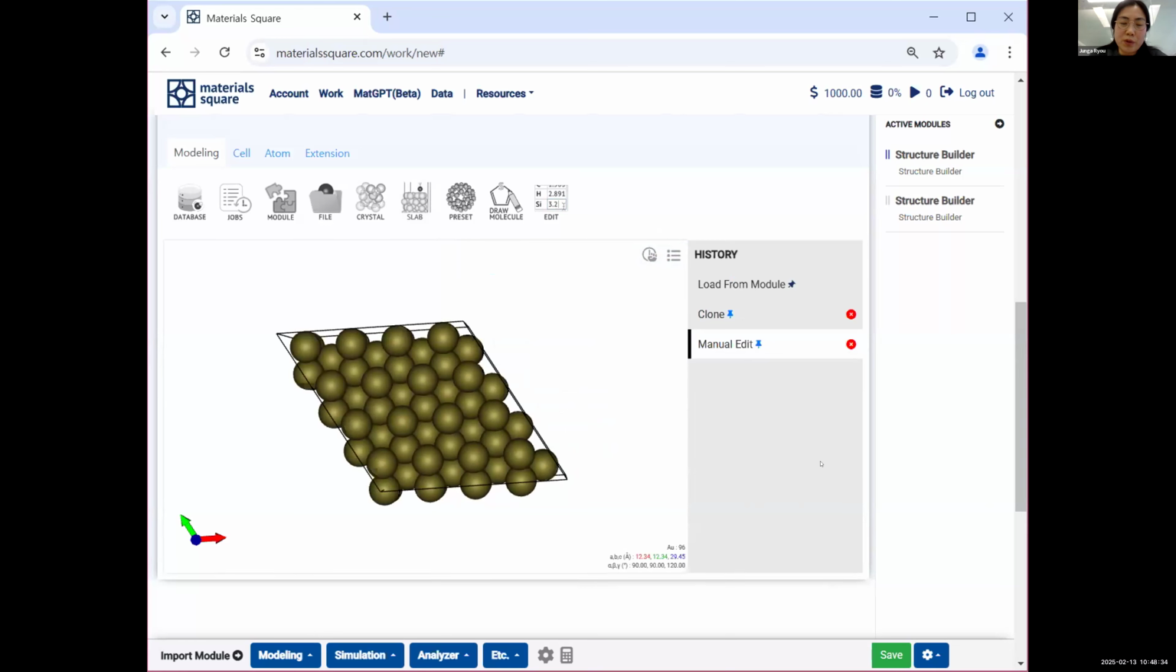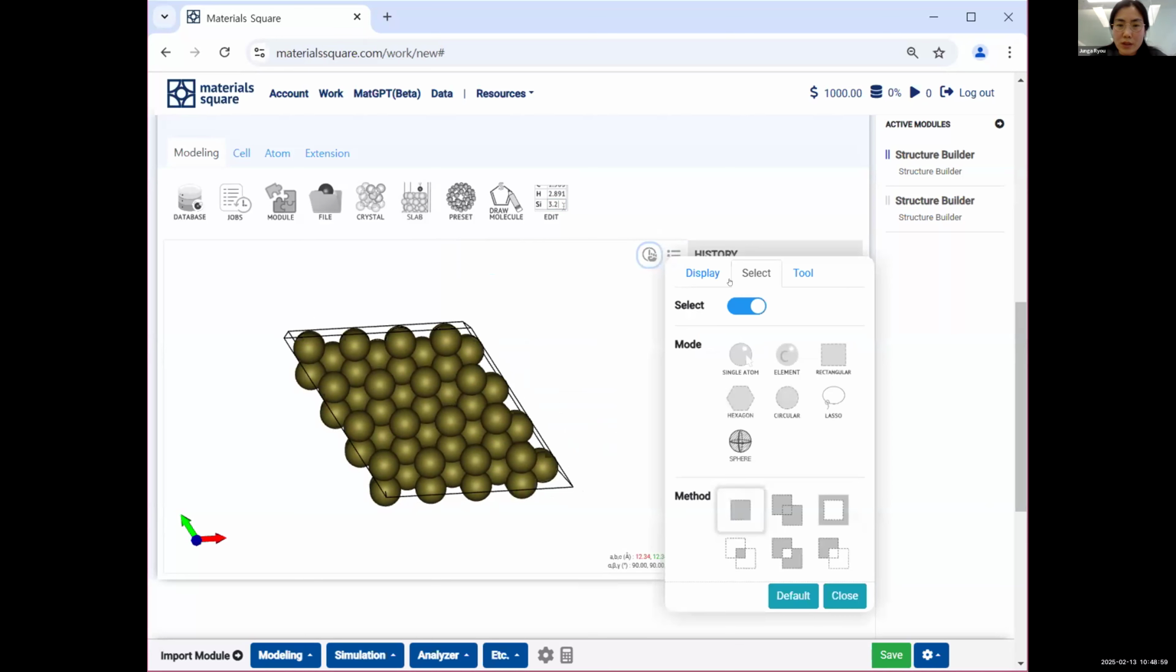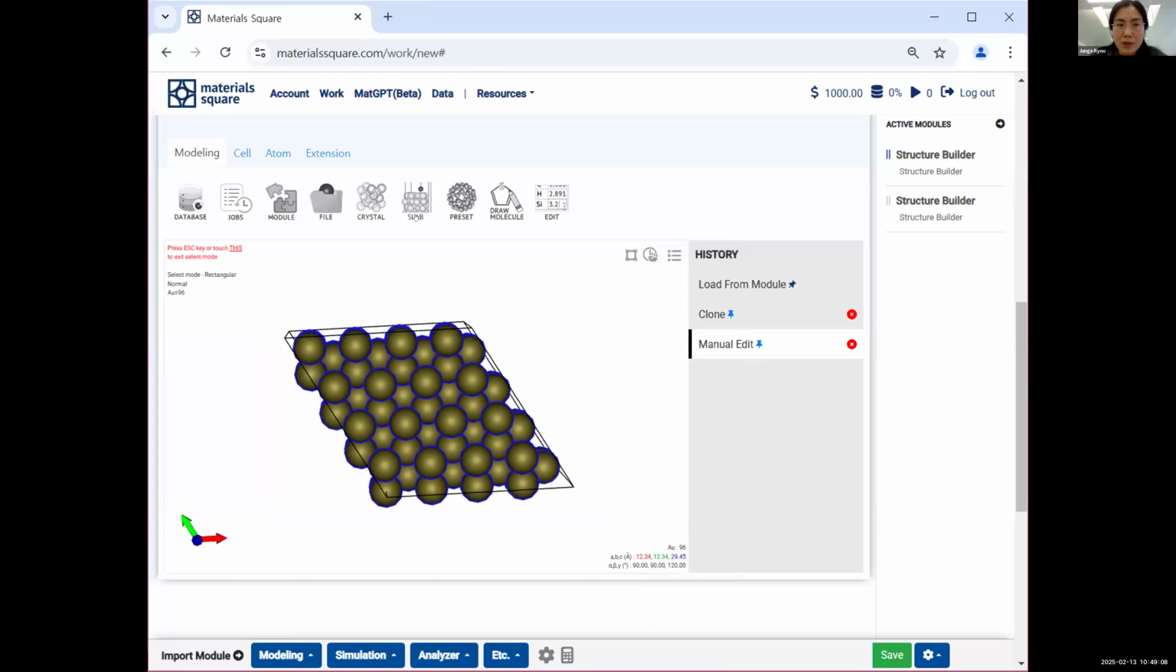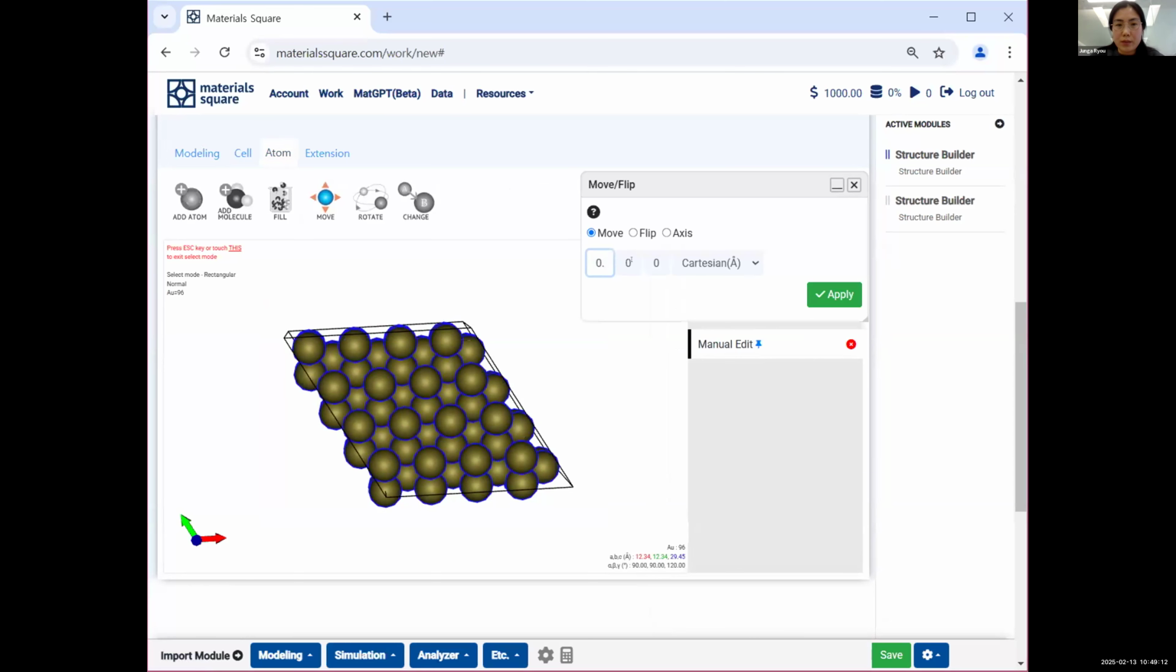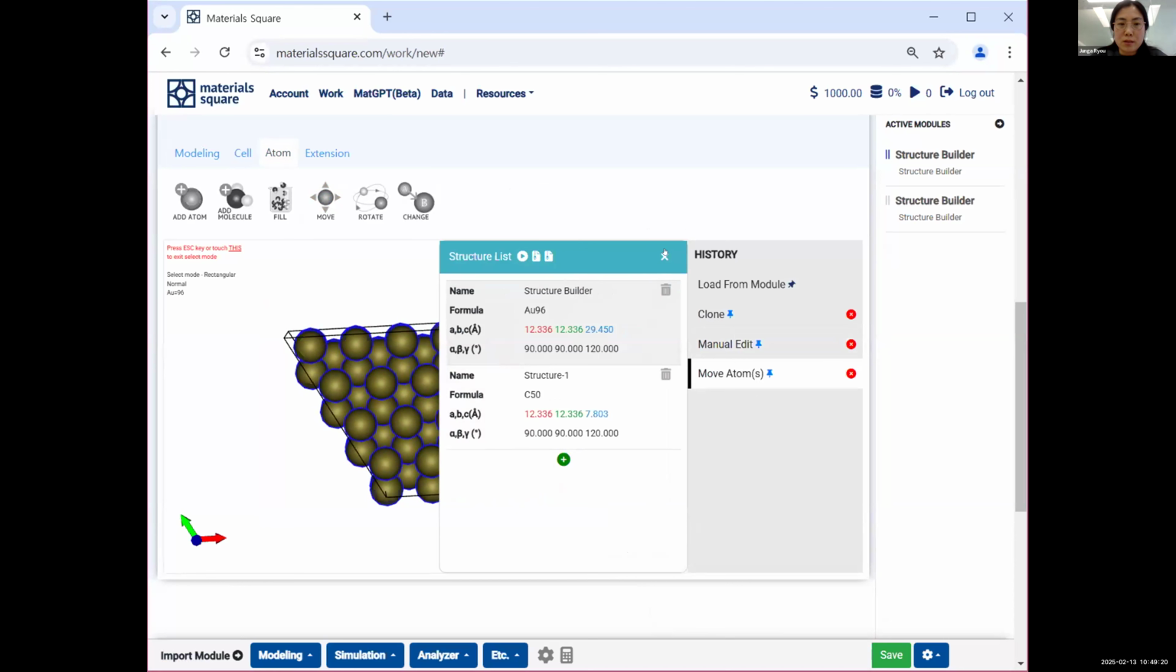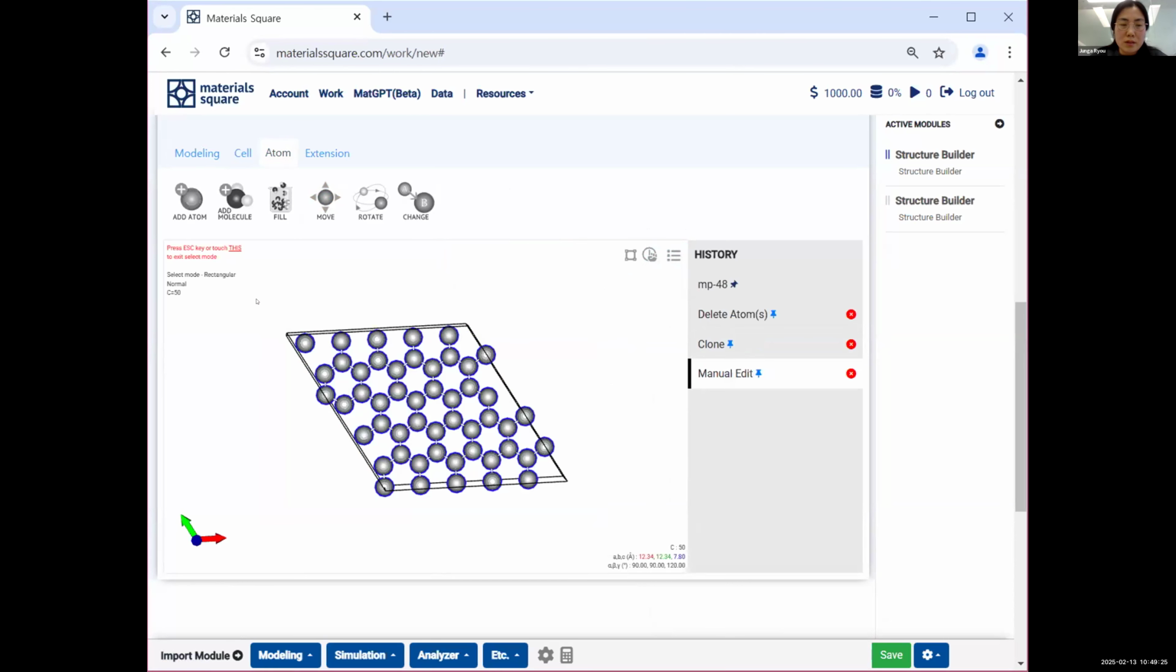There's another thing to note before merging. Atoms on the boundary sometimes don't merge, so move them very slightly so that there are no atoms on the boundary. Select mode rectangular, select all atoms of the gold, and move them very slightly, pointing 0, and apply. And then do the same for the graphene: select all the atoms of the graphene sheet and move them very slightly, pointing 1.